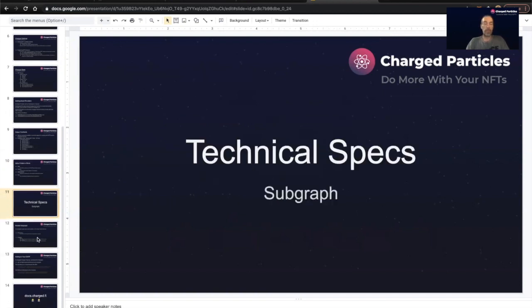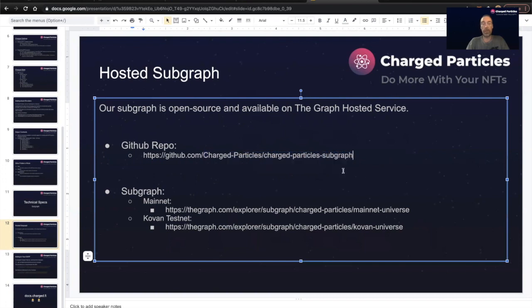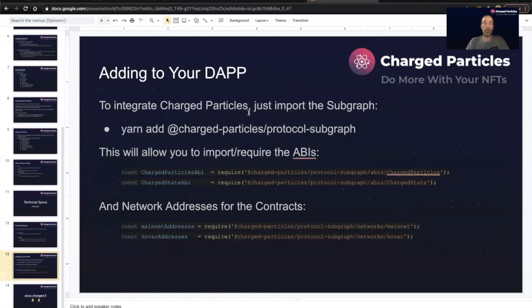Awesome. So we'll jump into the subgraph. We do have a hosted subgraph on the graph. The GitHub repo is on the docs. You can find it on the docs, but for quick reference, I have it listed here as well. We have one for mainnet and we have one for Kovan testnet as well. And if you want something for dev or for localhost, feel free to deploy your own. And if you need help, reach out to us for help. We're always happy to help.